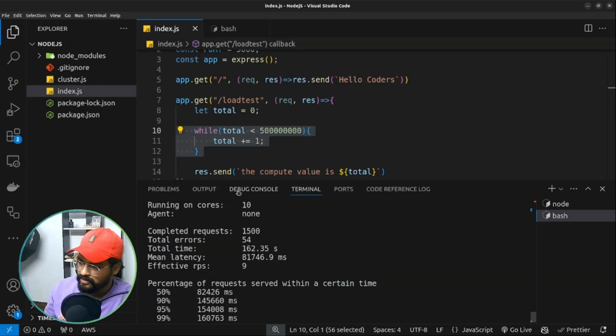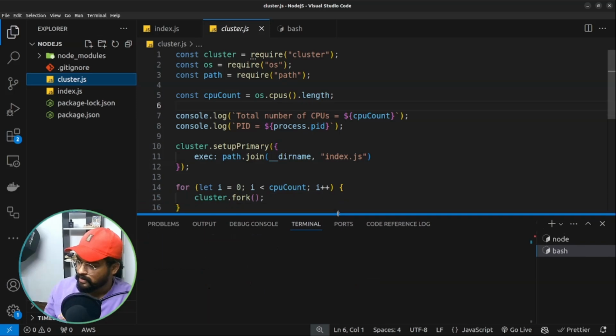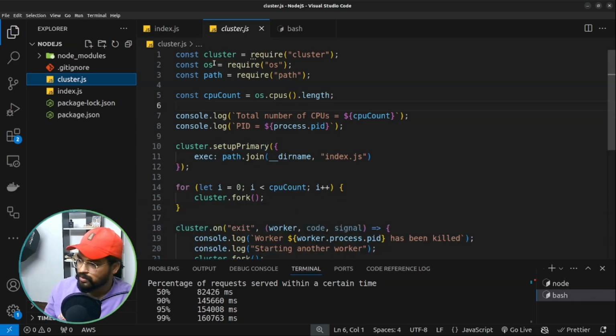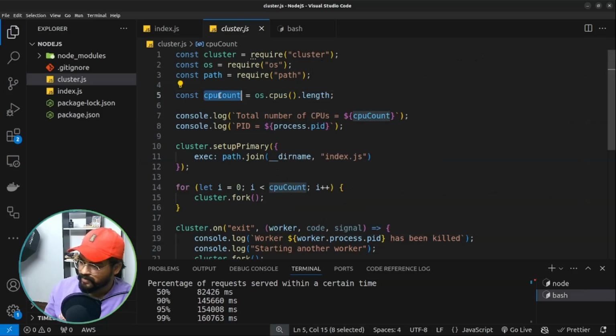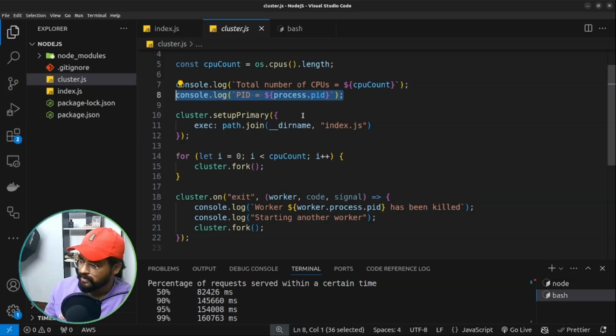So to prevent this issue, what I have here is a cluster.js module, a JS file. Let me go through this file line by line. In the first line, we have defined the cluster module. Second is os, third is path. What will the os module do? The os module will count the number of CPUs available in our machine, right? So I'm just taking its length as the CPU count. Here I am just printing the total number of CPUs and the process ID, right? Not each CPU's process ID, just the main thread process ID.